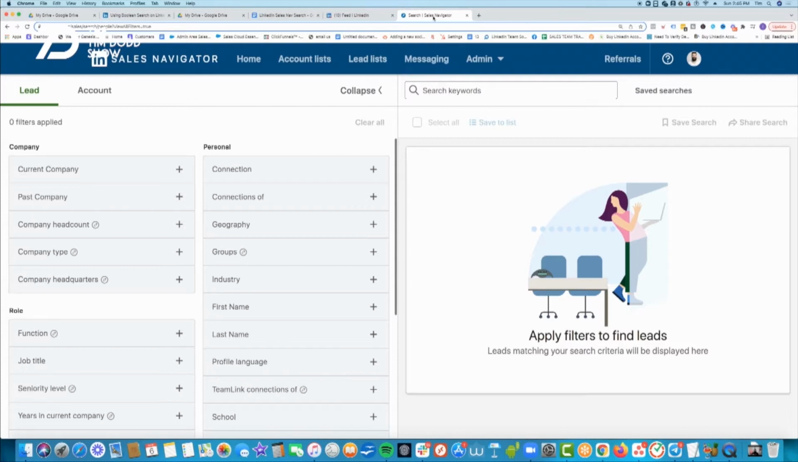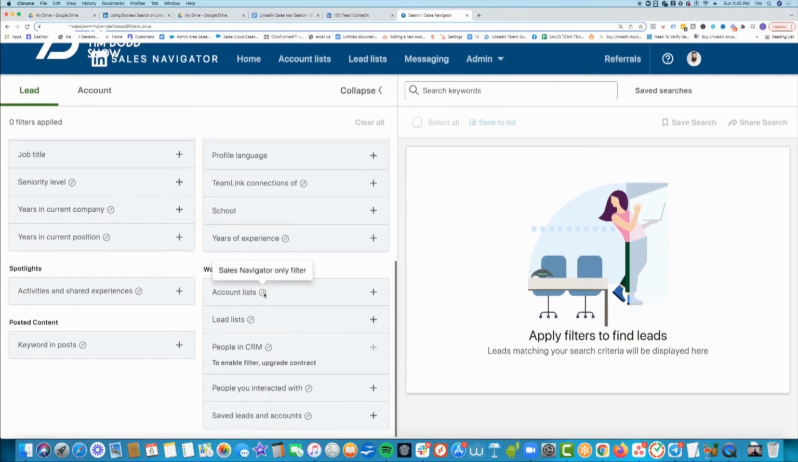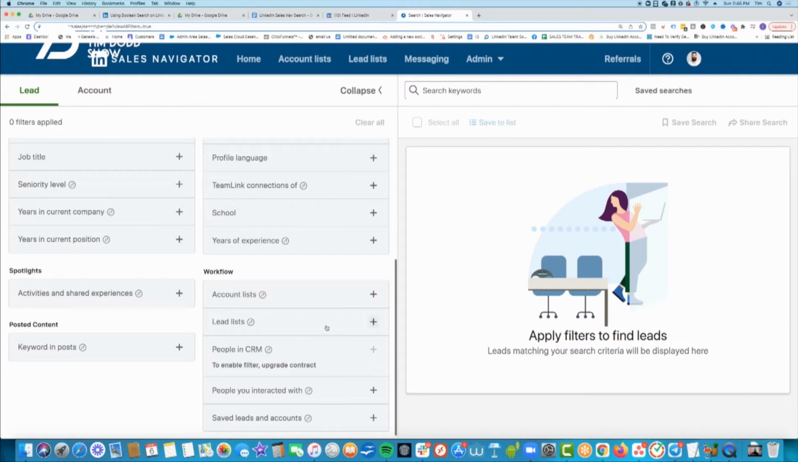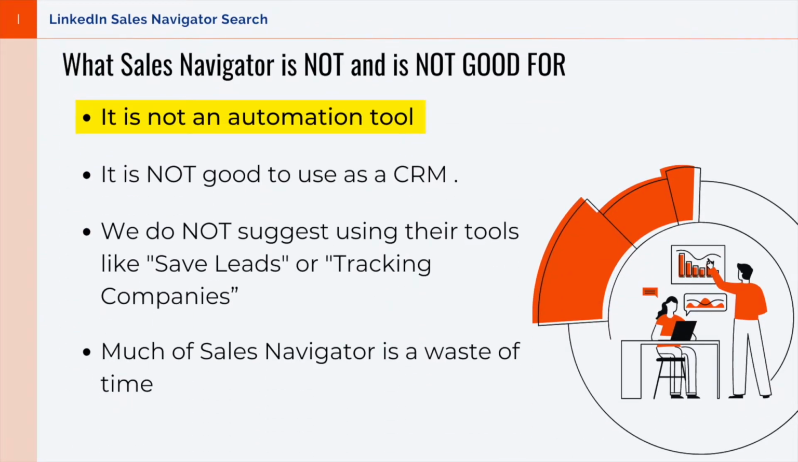our prospects using Sales Nav, and then also to target prospects. The targeting features of LinkedIn are amazing, but the more CRM stuff down here, which I'll walk you through, like account list, lead list, people in CRM, people you interact with, I don't use any of that stuff because it's not a good tool for that. What we use, let's jump over here, I'll walk you through.